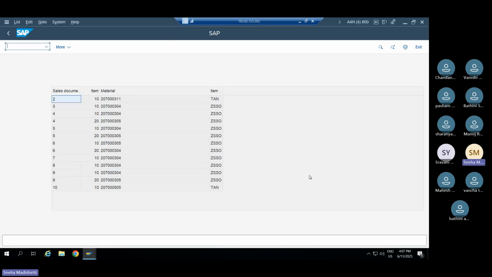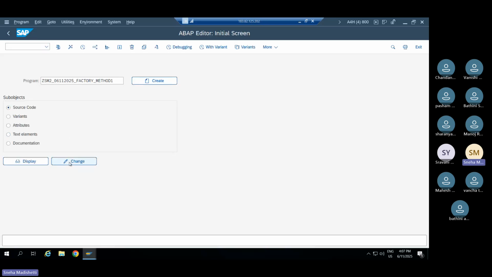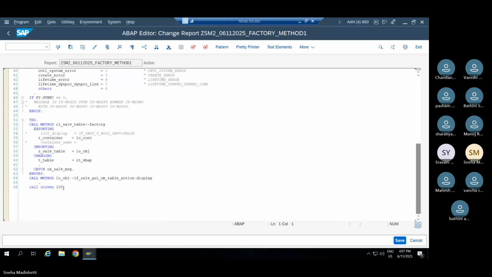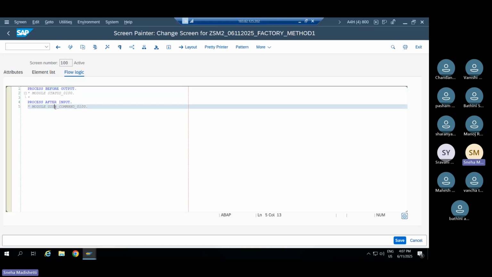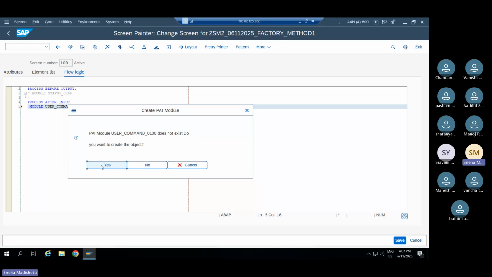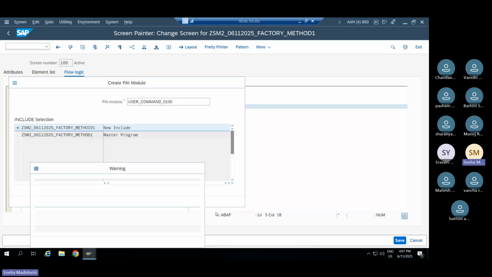Whenever we create a screen, we have to write the logic to enable these buttons. That logic we have to write under the PAI event. So let me double-click on this one, because whenever the user clicks on back, it should leave to the previous screen. Here the user is performing an action, clicking this button. A click is an action, so action-related logic we have to write under the PAI event. Uncomment it, double-click on it, and you can write a new include or the main program.